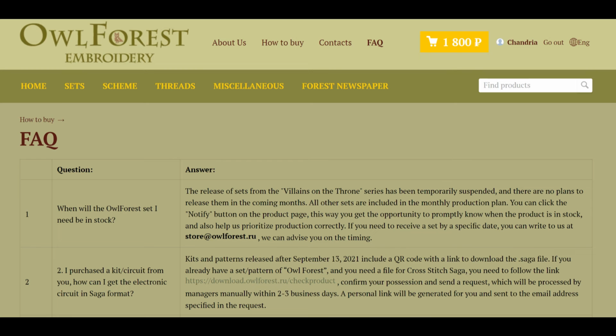Now, this method that I just showed you only works if you have the PDF from OwlForest Embroidery. You can purchase them on their Etsy store or obviously from their website. But however you get the PDF, this is how you extract the Saga file from the PDF. Now, let me go ahead and show you another way or two of getting those Saga files.